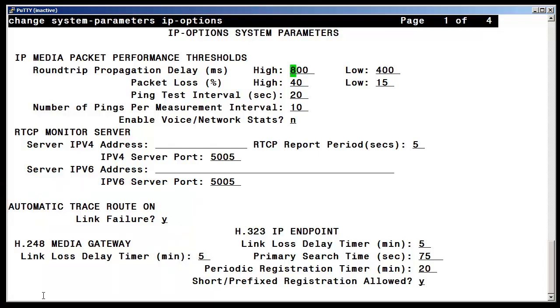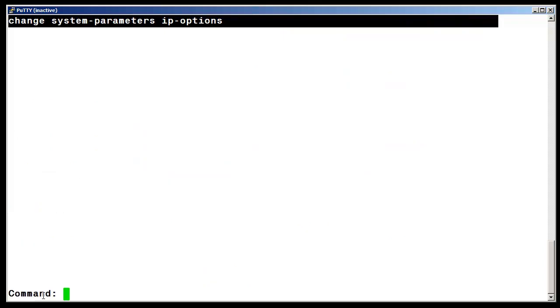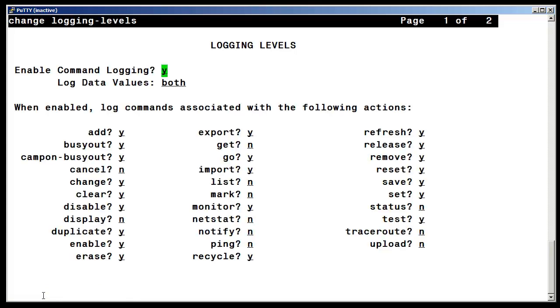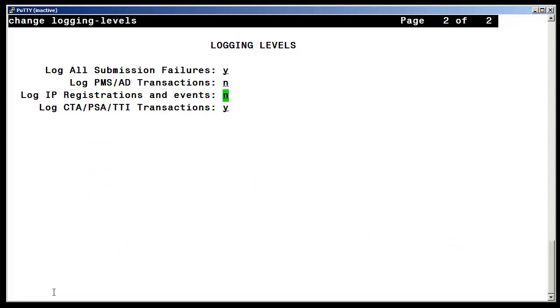The other screen pertinent to the Auto-Traceroute is setting the logging level, and that is done in the Logging Levels form. I have entered into that form, and there are two items that need to be enabled. The first is in the lower right called Traceroute, and that needs to be set to a Y. The second is on the next page, and that field is called Log IP Registrations and Events, and that is set to a Y as well, for this functionality to work. As a side note, the field also enables logging of IP telephone registrations when it is enabled.